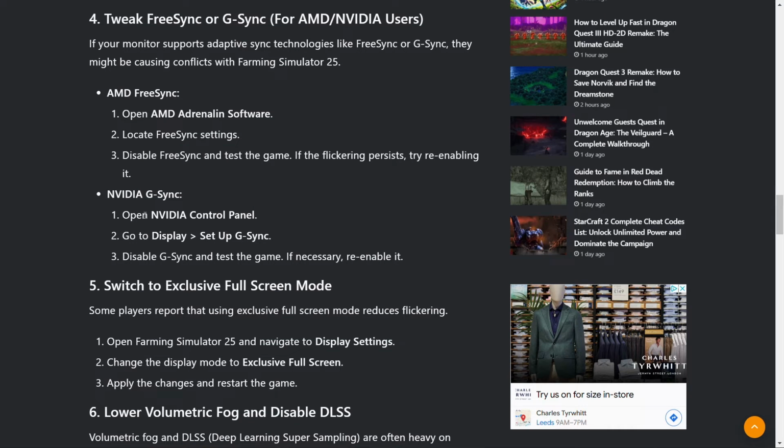And for NVIDIA, you will open the control panel. You will go to Display, Set up G-Sync. You will disable G-Sync and test the game. If not, then you can re-enable it.